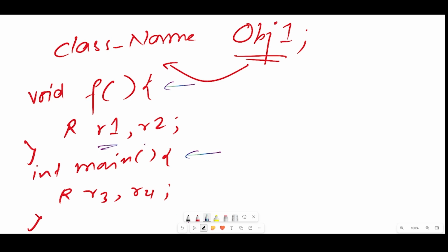Now here I'm creating two objects, 1, 2. And inside the main function, I'm also creating two objects. Here, this is the class name. This R is the class over here. As you can see, we've created the object of the class in any function of the program. We've also created the object of the class within the class itself or in other classes also. So we can create as many objects as we want.